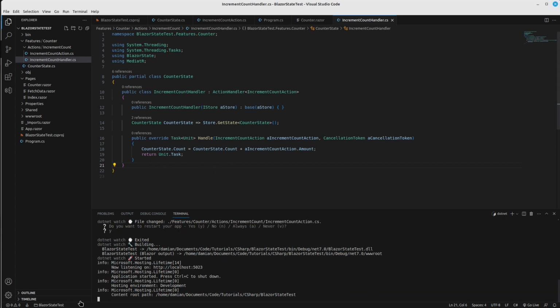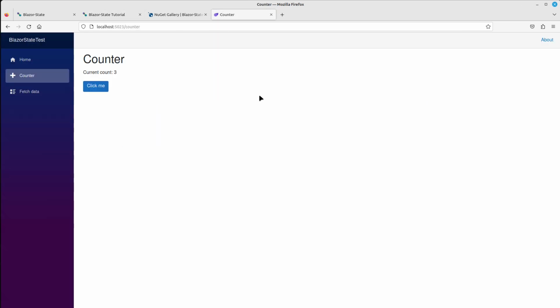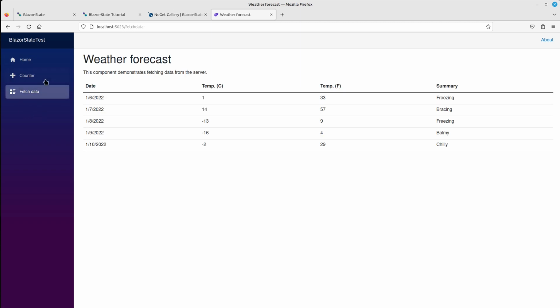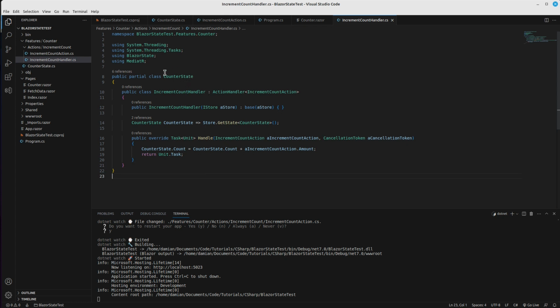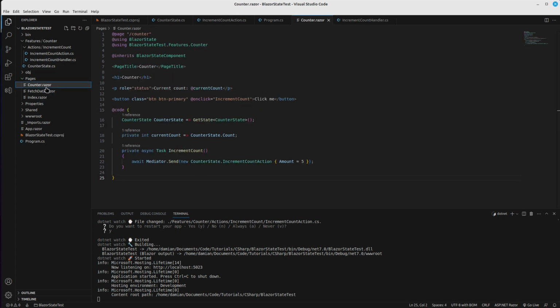Let's restart this and hopefully we can see it working. Okay, so as you can see, it increases the count, and even if we go to another subpage, it still retains its state here. So yeah, this example is pretty trivial, because it's actually inside the same class, the same subpage, so it doesn't really show us its full potential.